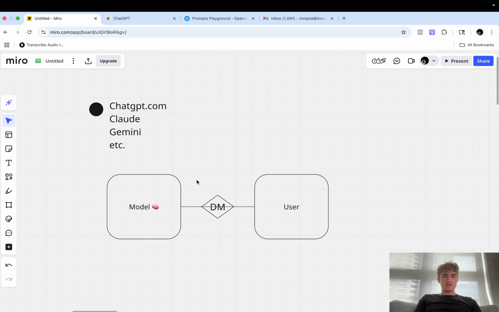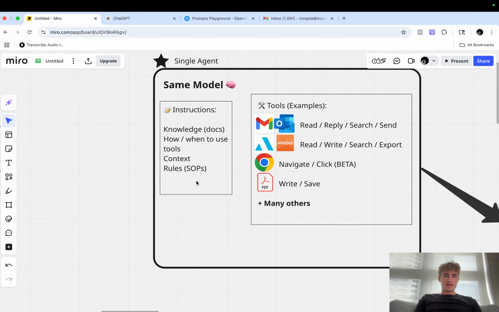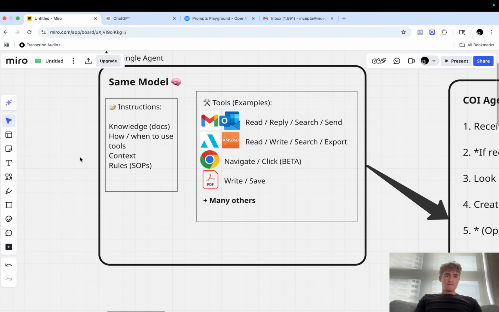But an AI agent is a little bit different. Instead of just talking to the model, you actually give the model some agency and allow it to do things in the real world. And that's where the future is. And that's Incepta's core tech stack. So let's get into it.